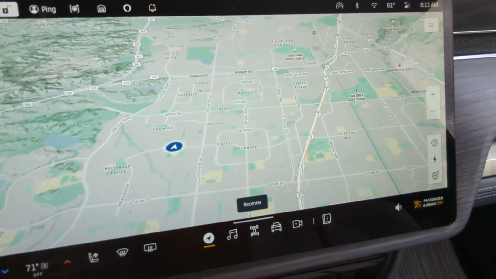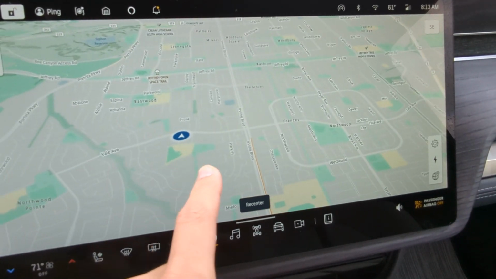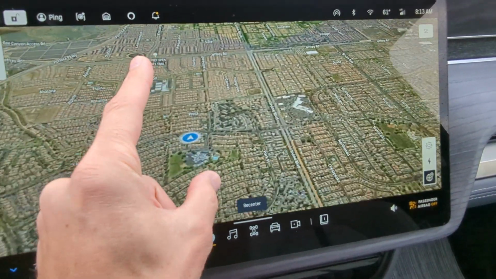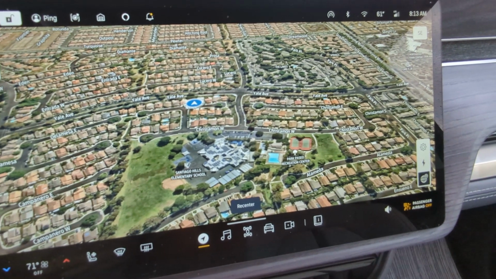You also have the ability, this is just the street view where you can see all the streets. You can zoom in, zoom out, you can see the street names. You can also switch to more of a Google Maps type of view where you can see individual houses and the topography, which is nice.